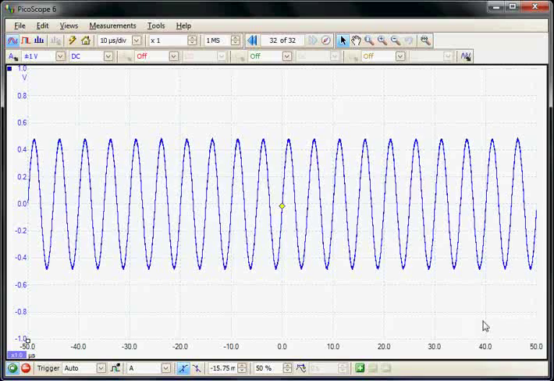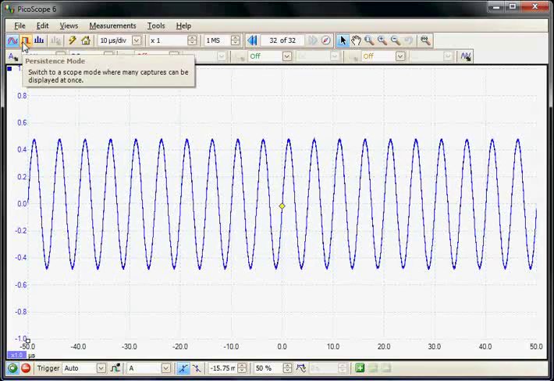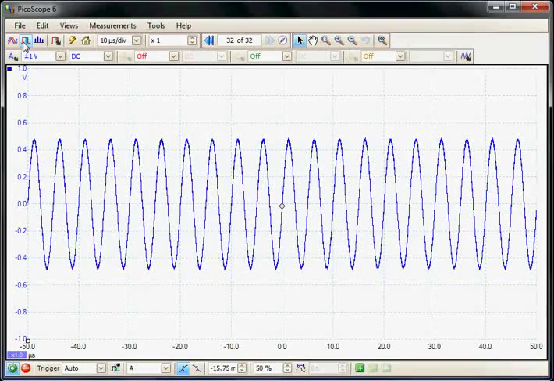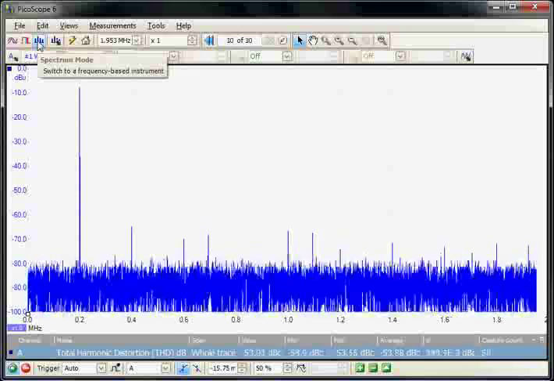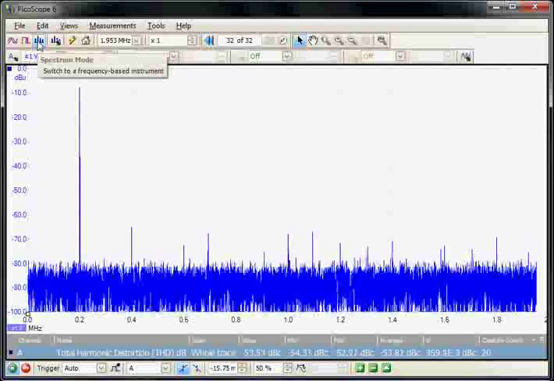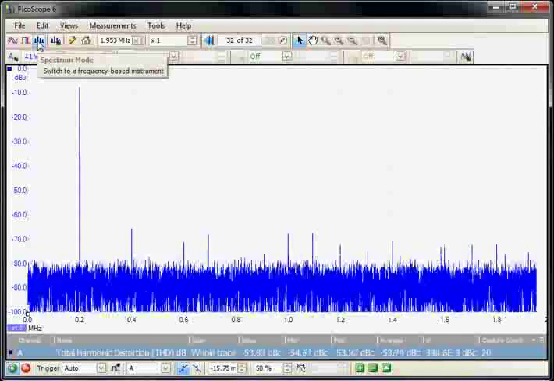The PicoScope has three acquisition modes, and these are available in the capture toolbar. So the first mode is the scope mode, which is a standard YT display. The second mode is the persistence mode, which again is a YT display but has a persistence display. And the third mode is the spectrum mode, and this is a frequency against amplitude display, and in this section we're going to be looking at the frequency display.